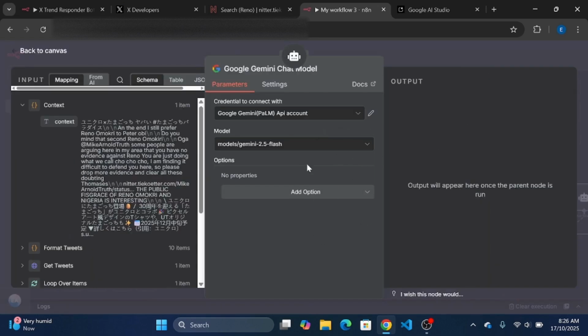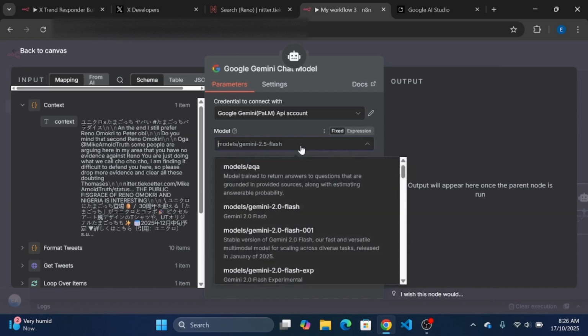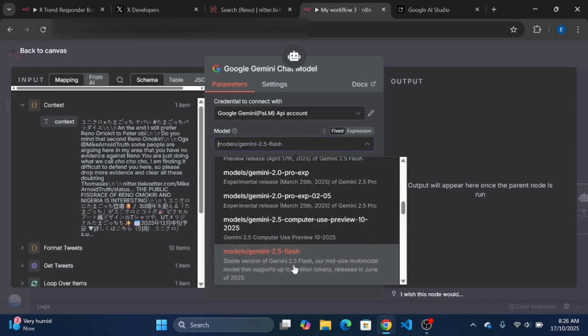For the model, leave it at Gemini 2.5 Flash model. It is free for now as long as we do not exceed our limit.